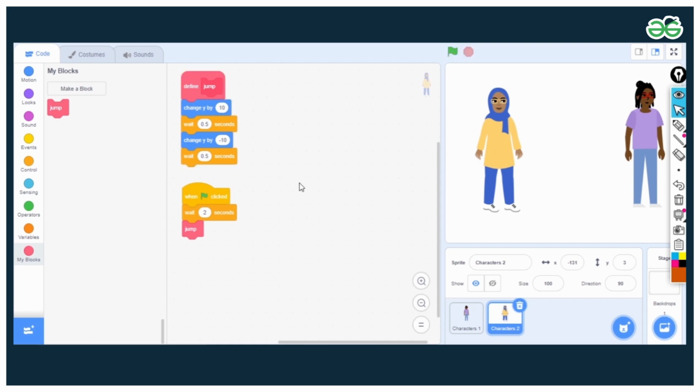So I just hope this part is clear, like how we can add our own block inside the Scratch project and how we can make that block work. Just like we added these blocks here: change y by 10, wait for some seconds, and so on. This is the part of the define jump block. If we go to the jump block, what task should be done? It should be done just below that, just like it is done here, just below define jump, right?